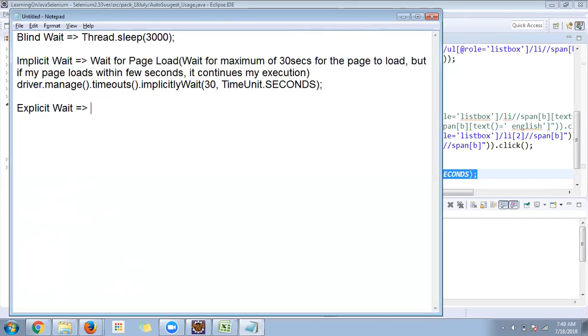Explicit wait is wait for an element to appear or disappear. That's what it will do. Here there are two options. One is WebDriver wait, and the other one is the fluent wait. Both are going to wait for an element to appear or disappear. That's the thing. So the extra thing in fluent wait is what we will see.